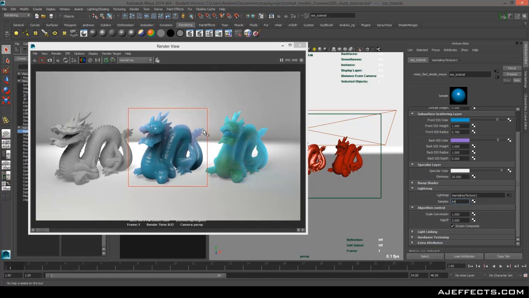If you're getting graininess in your subsurface scattering, then you'll want to turn this up higher. Generally 64 is ample, but sometimes if there's a little bit of grain, then maybe turn it up to 128 or 256, and you might yield some better results if it's grainy.